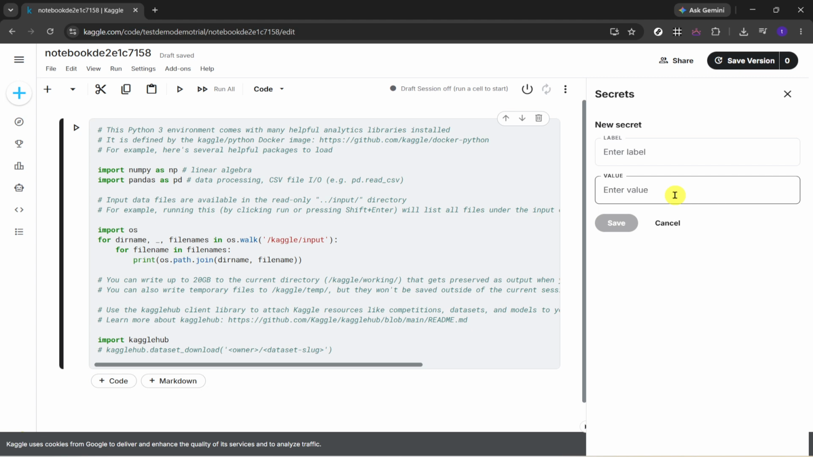If you plan to use it in a notebook, remember to access it through Kaggle's secret management tools rather than printing it or sharing it in your code. This keeps your workflow more secure and professional.